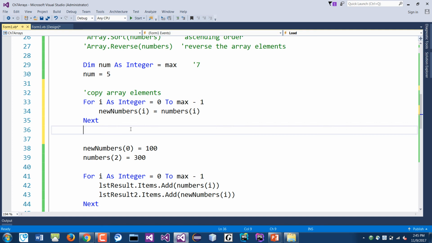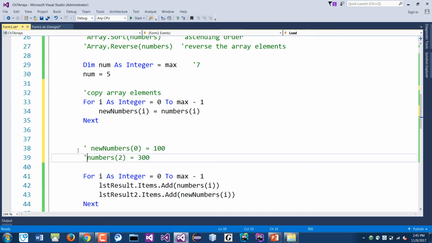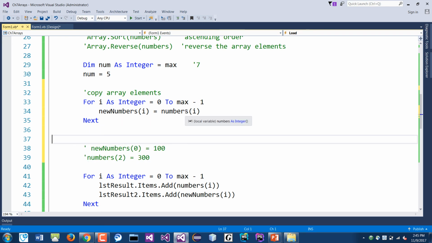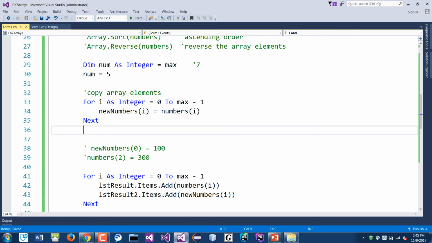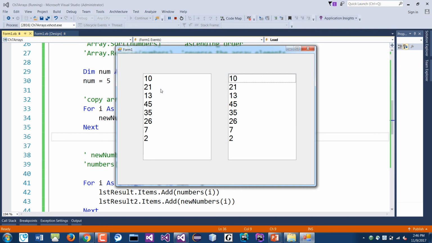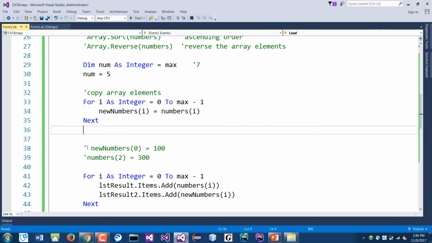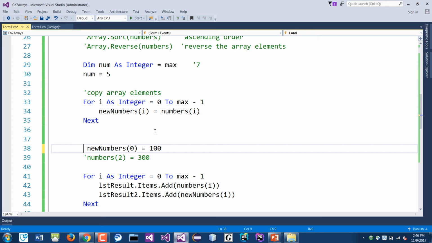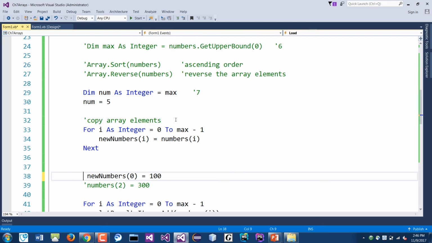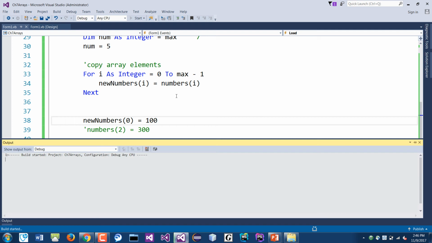So this way, now new numbers is an array, a variable that has a different memory address, but it has the same copy of the numbers. So now if I make changes to numbers or new numbers, it has no effect on the other array. Initially, if I don't modify anything yet and you run this, you should get the same copy, exactly like before, because it's the same copy of numbers.